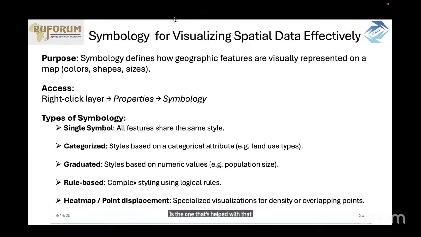So what does it do? It defines how geographic features are visually represented on a map. You can change colors, you can change shape, you can change sizes. So how do you access it? You right click on your layer. When you right click on your layer, you go to symbology. And symbology has very, very many features.